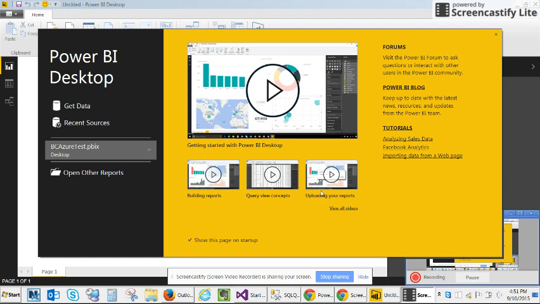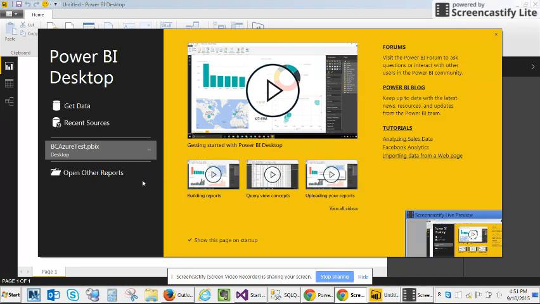In the first series, we created an Azure database in SQL on the Azure site. In the second series, we connected to that database through SQL Server Management Studio, and we created some tables and uploaded some data. In this series, I'd like to show you the cool features in Power BI.